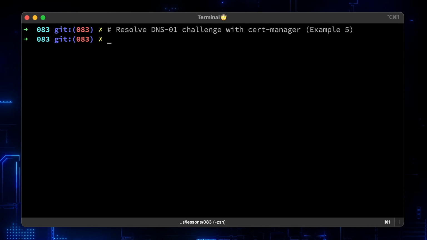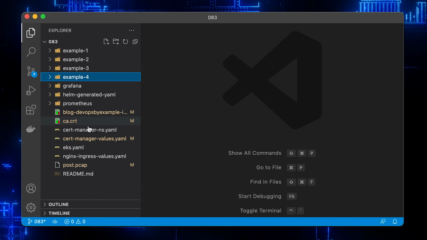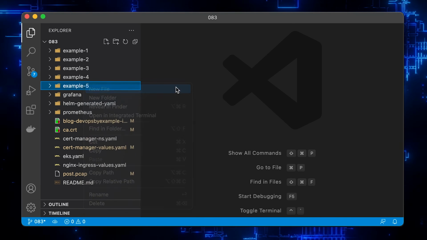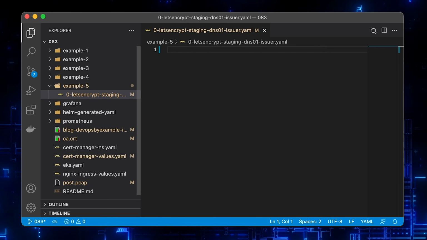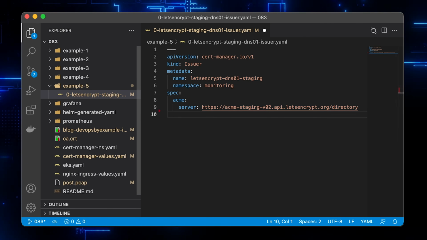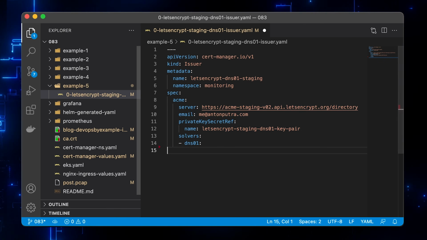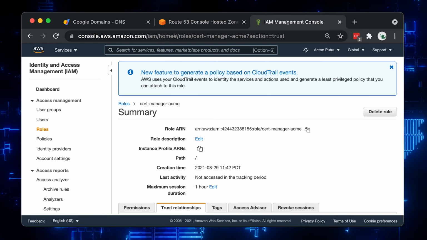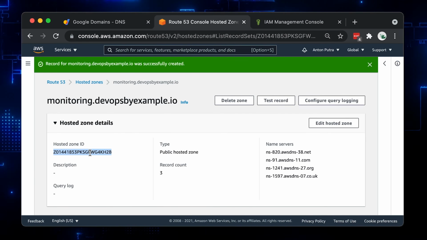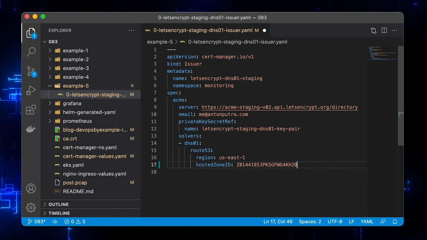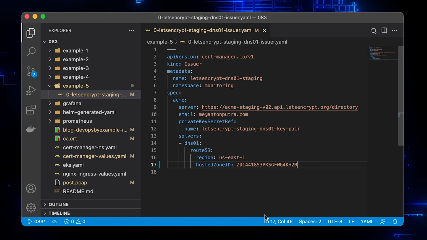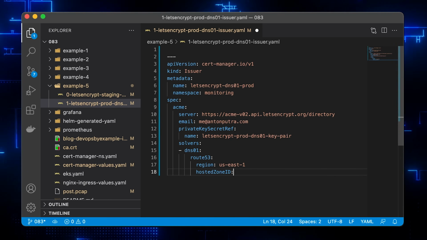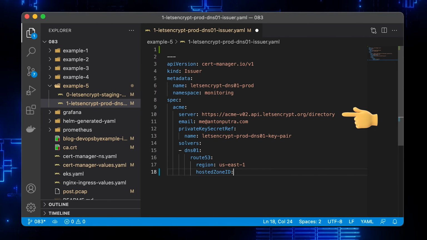Let's create the final example with the DNS resolver. It's going to be similar to the first one for the staging environment. The difference here, instead of HTTP, use DNS, then specify the region and the Route 53 hosted zone ID. The second one is for production environment to get real certificates. We will use this one for the last certificate. The difference is in the server URL.